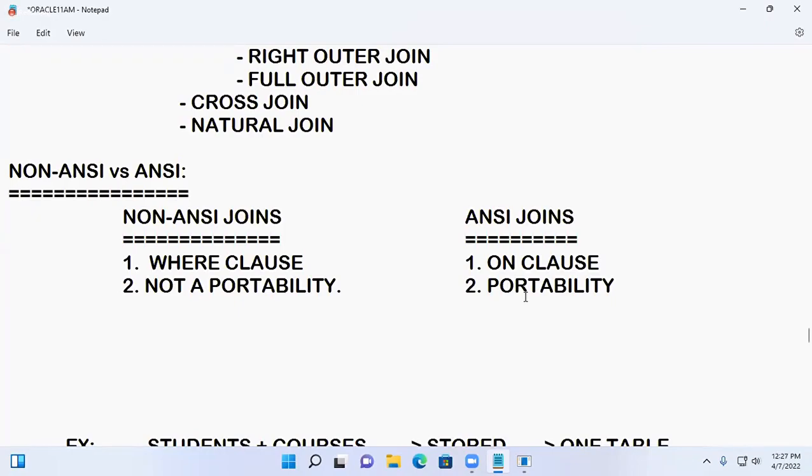ANSI. And if anybody in your interview panel asks why ANSI joins, when we have non-ANSI, the first point you have to tell is portability, because of the portability nature, sir. Non-ANSI we can't do that. That's why they introduced ANSI. ANSI is completely portable. You can write in any database and it can be moved into any database. And the next one is that there is also a syntactical difference, guys.